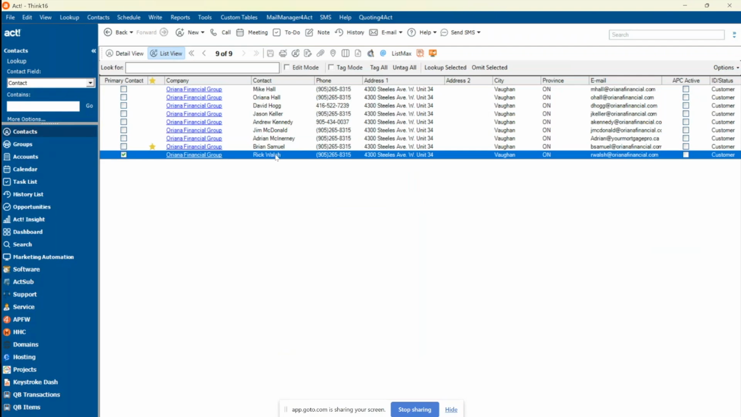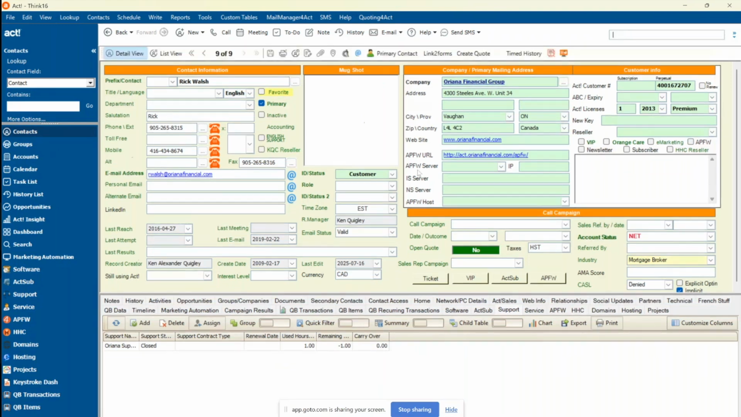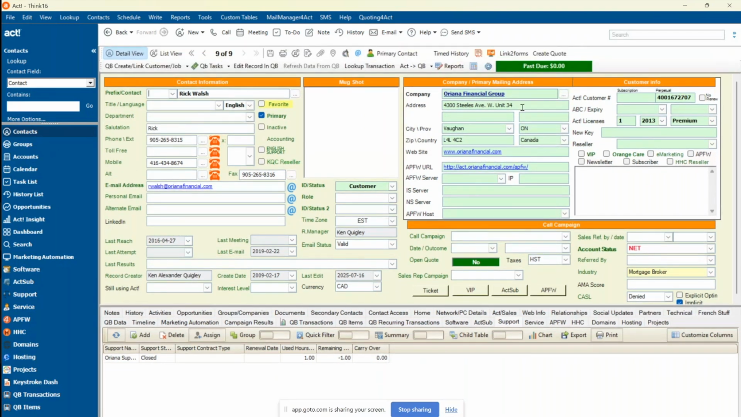So now that we've aggregated everything, let's see what the real point is. So what I'm going to do is say, okay, this is the most current information. And what I'm going to do is change this to orianawealth.com. Okay. So now this is my primary contact and I want to update the company table.